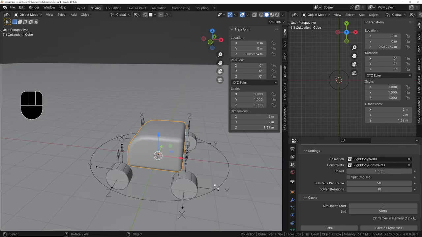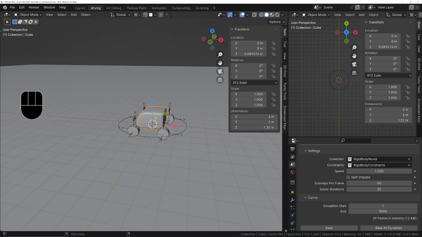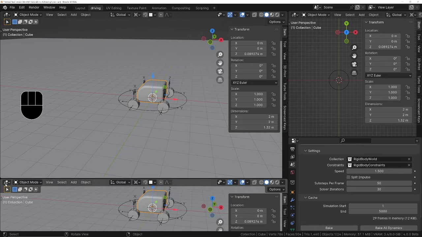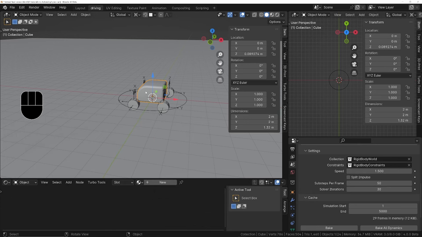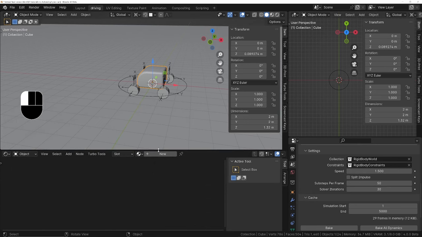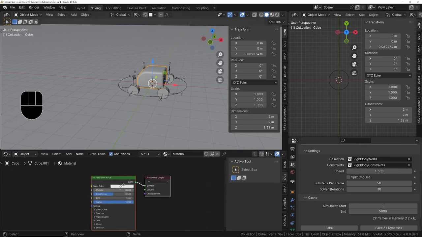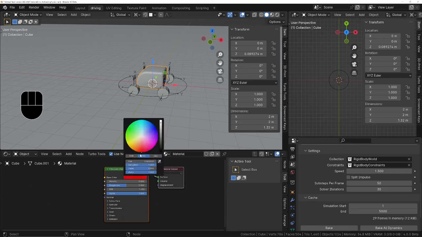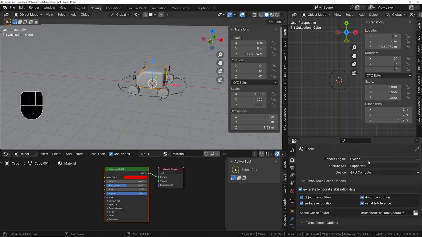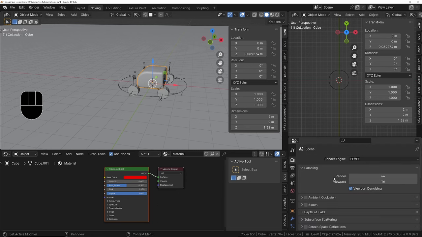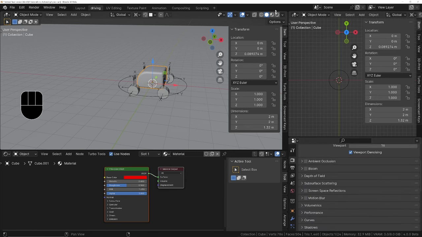Okay, so let's just add some materials and we'll modify the floor as well. So I'll bring up the bottom. I'll add a shader editor. And for the car, maybe I'll go with a red color. And we'll turn on EEVEE rendering. So change it from Cycles to EEVEE. I'll turn on the EEVEE render engine in the viewport.